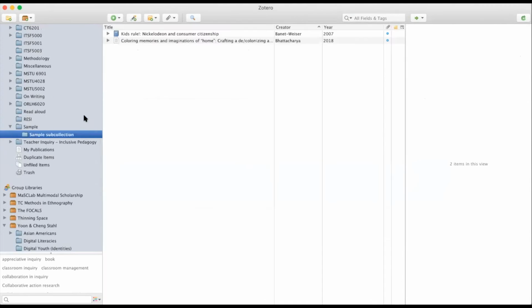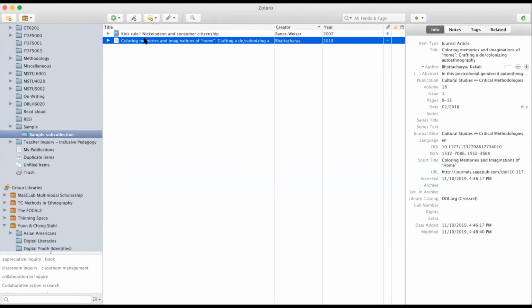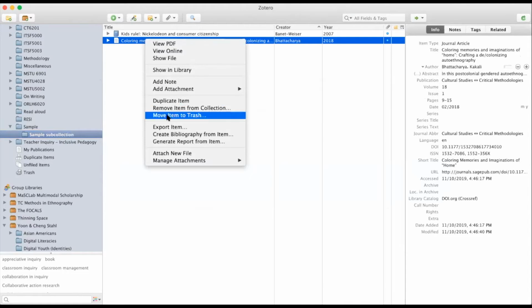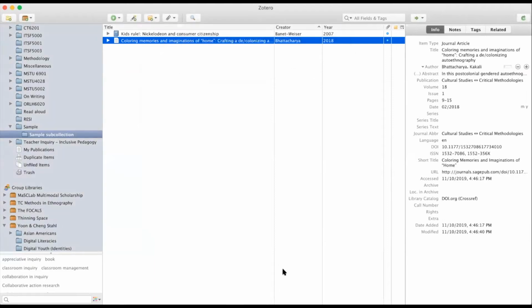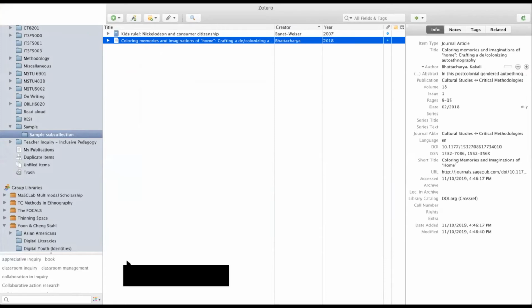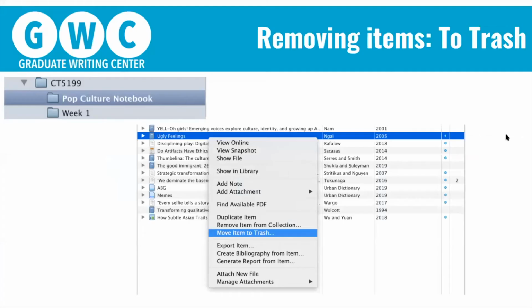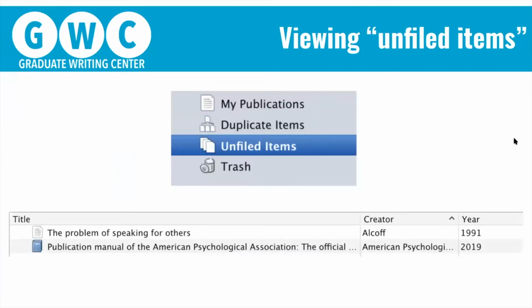now let's actually delete it. If I click on move item to trash, it asks you, are you sure? You would click OK. And what that would do is delete it from your library, move it to the trash. I'm just going to cancel out because I actually don't want to do that. All right, so hopefully that makes sense to you. Okay, so that was the second feature I wanted to share.